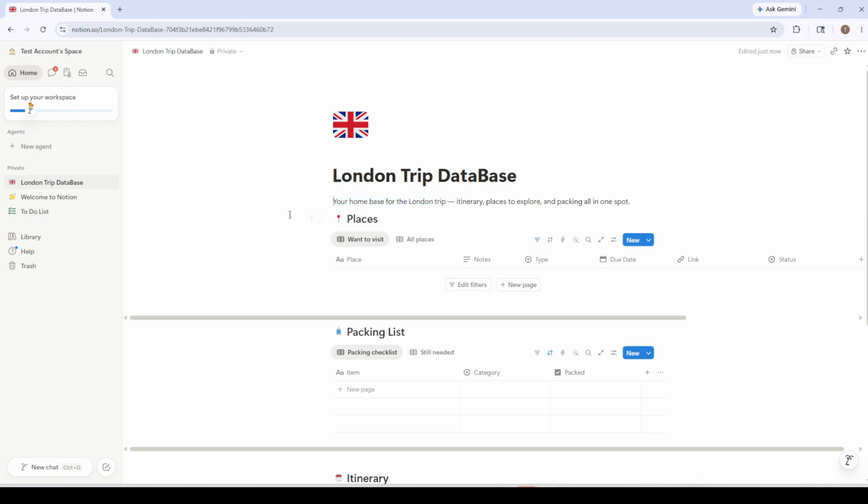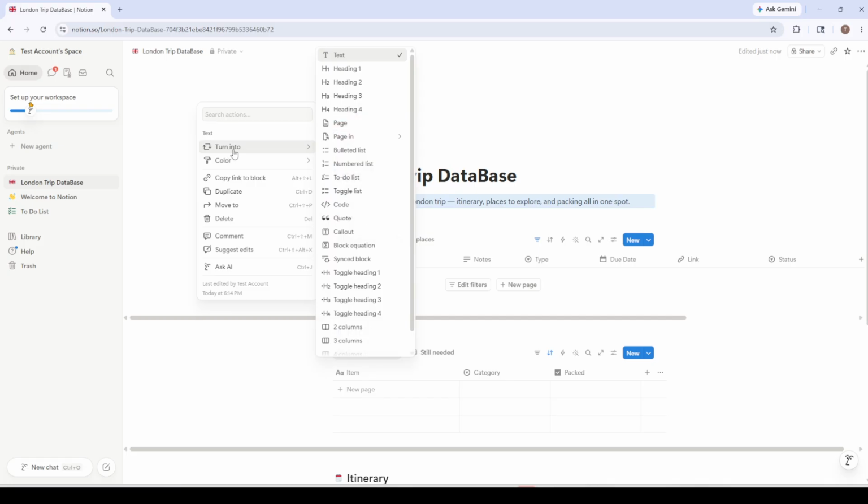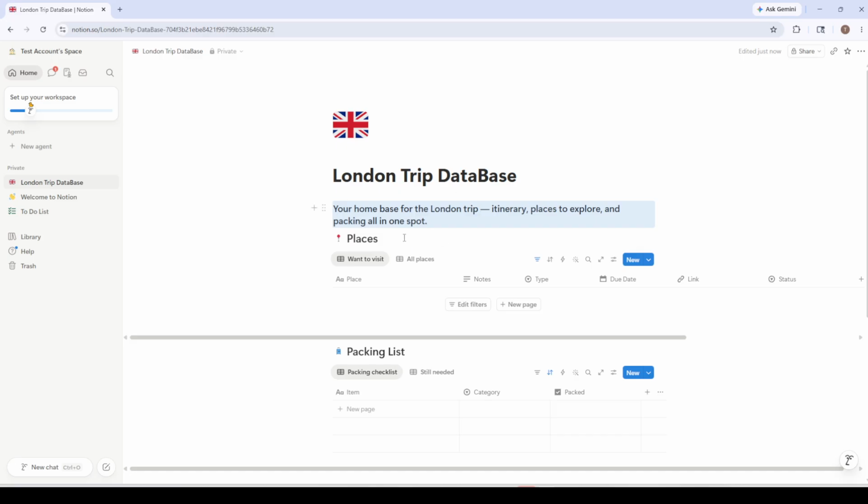Move your mouse to the far left edge of the block you want to change until you see the drag handle appear. It looks like two vertical dots. Click that handle to open the block menu. In the menu, choose Turn Into, then select Heading 1, Heading 2, or Heading 3. This approach is especially handy when your cursor isn't already inside the text, or when you're reorganizing multiple blocks and want to make quick changes as you go.